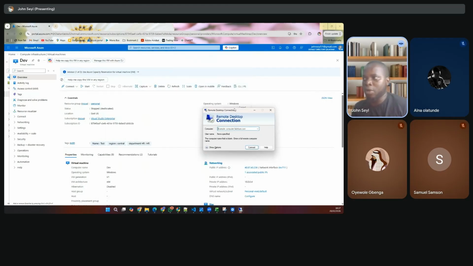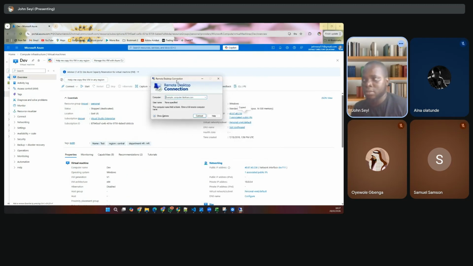Something like this will come out. Can you see it? Something like this would come out. After that, you put in your IP address, this IP address that you copied here. Put in your IP address here and connect. So it's going to bring out a place where you have to put in that username and password.